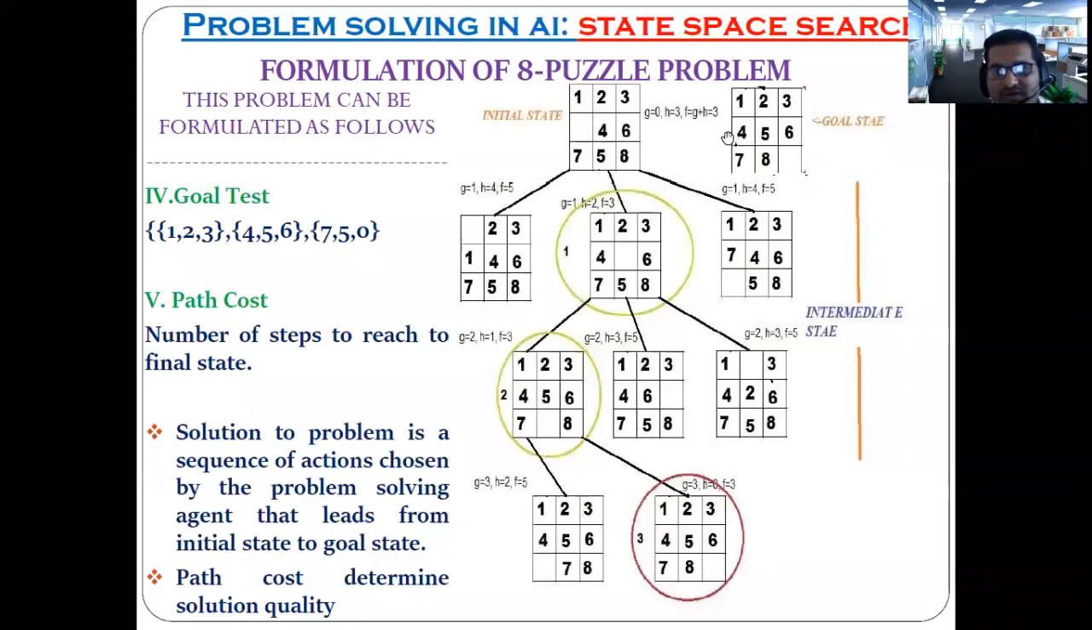Now 5, 6. Yes, sir. 5 is here, 6 is here also. Correct. Here we need the 5. Here what is 4? This is the second displaced tile. Yes or no? Here is the 7, here is the 7. Here is the 8. But here is the what? 5. This is the third displaced tile.